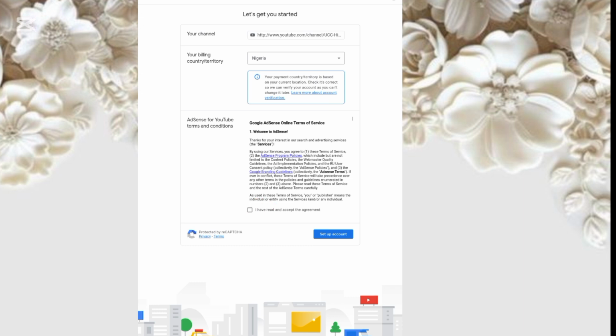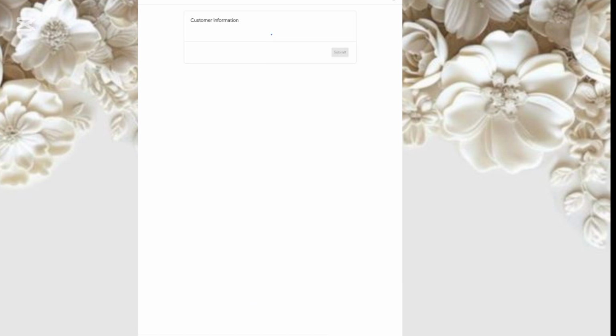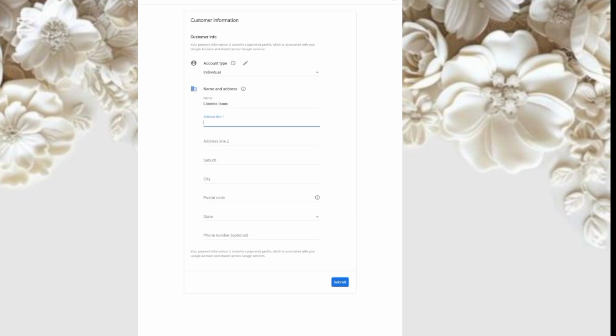I'll go ahead and click on this small box here, meaning that I accept. So I'll go ahead and click on set up account. So it is loading, and once it's done, it has brought us to this interface. Here it has required me to put my address.